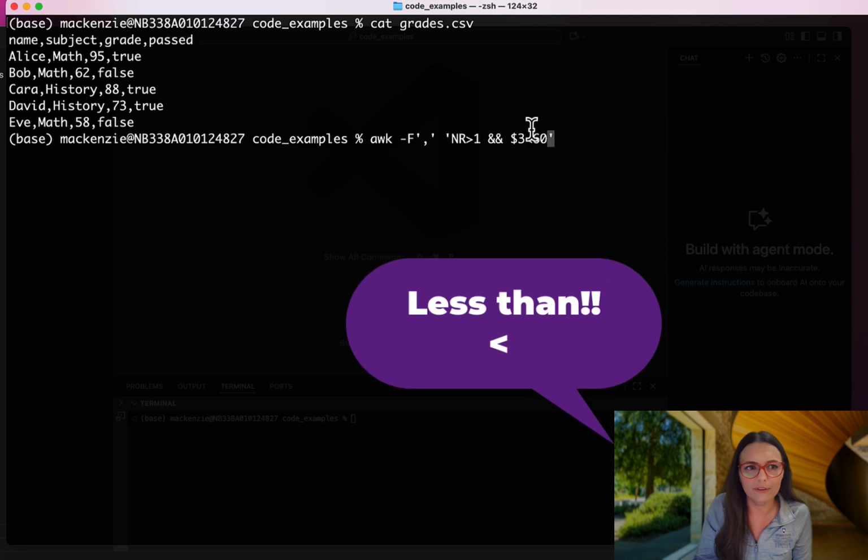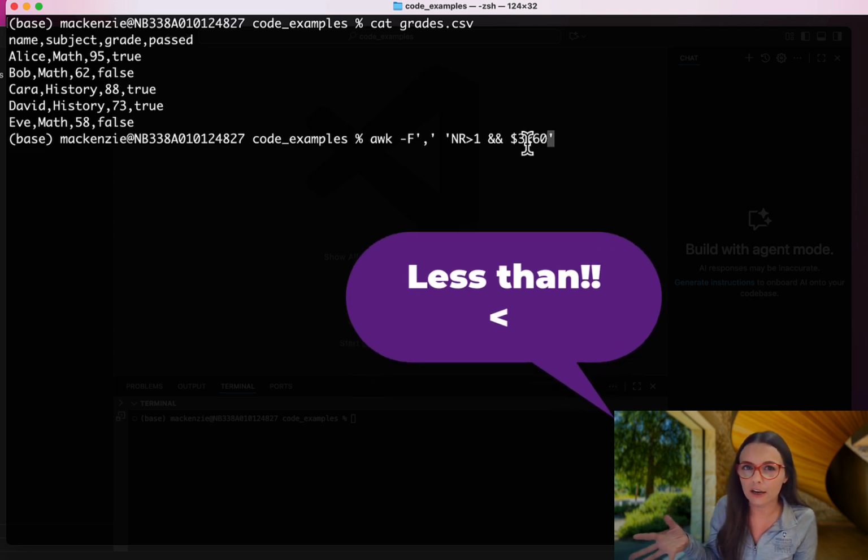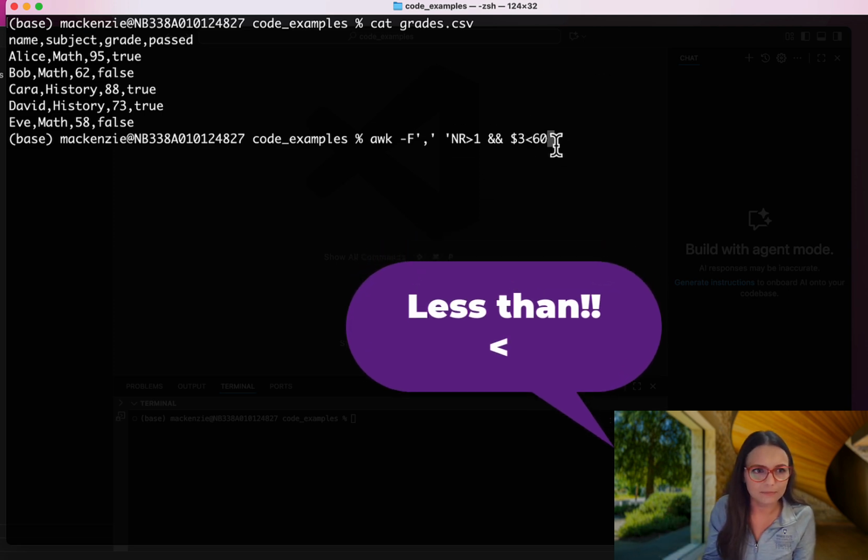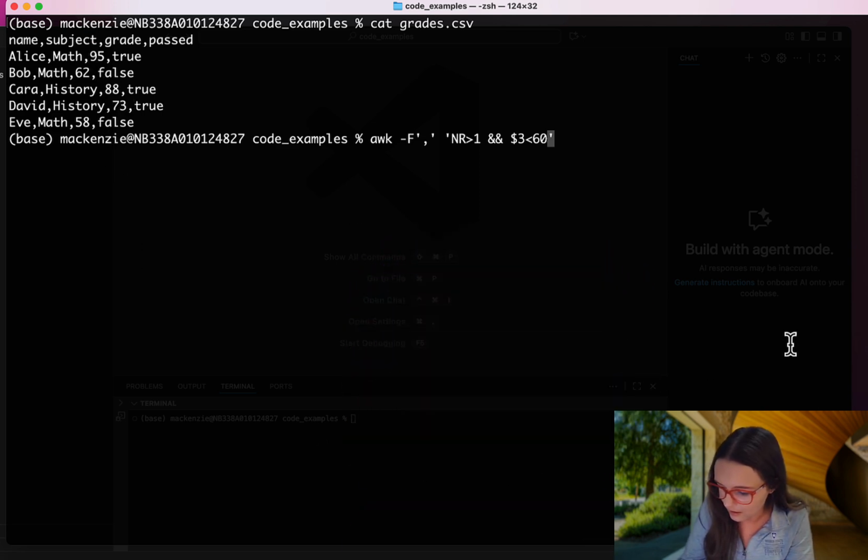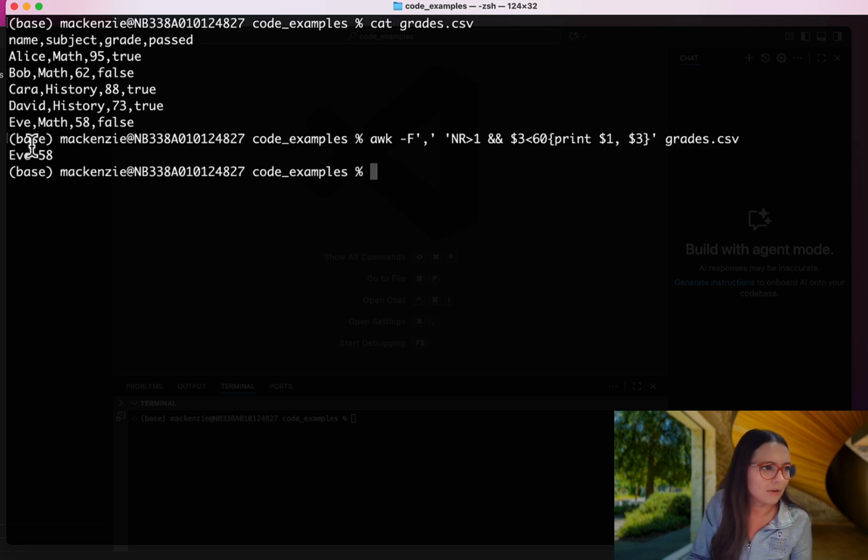So we're using the greater than symbol, which means that we are actually looking at a numerical value. And that's probably why we're not wanting to include this line, right? So we're going to say anything that's greater than 60 in this column, okay? We want to then print column 1 and column 3. Let's close that off and then add our grades. And you can see that we did get the correct results there. All right, so that is one way to do it.